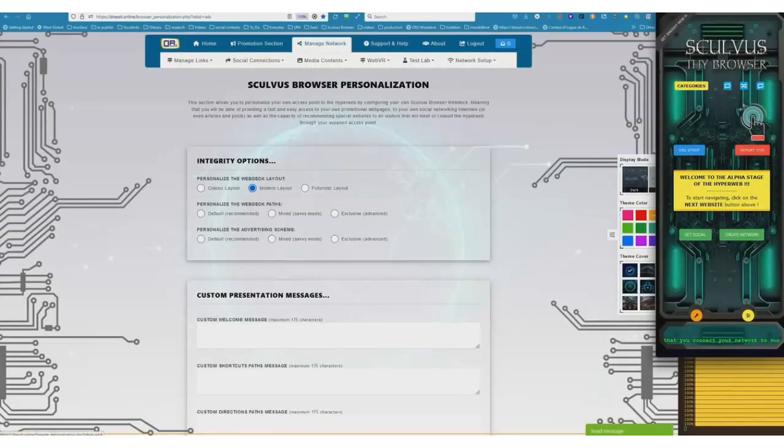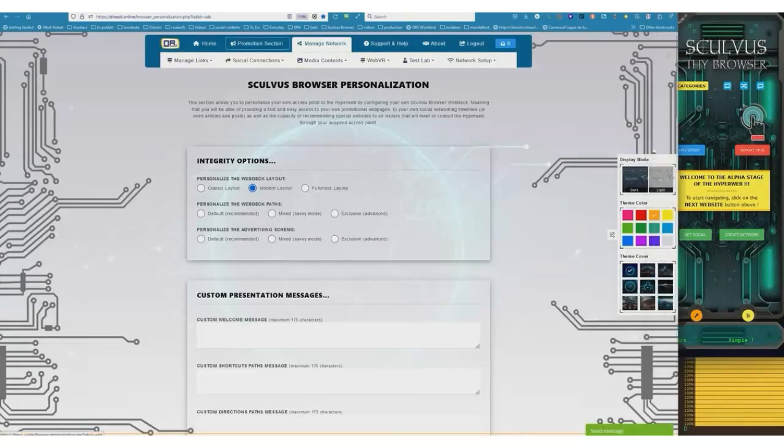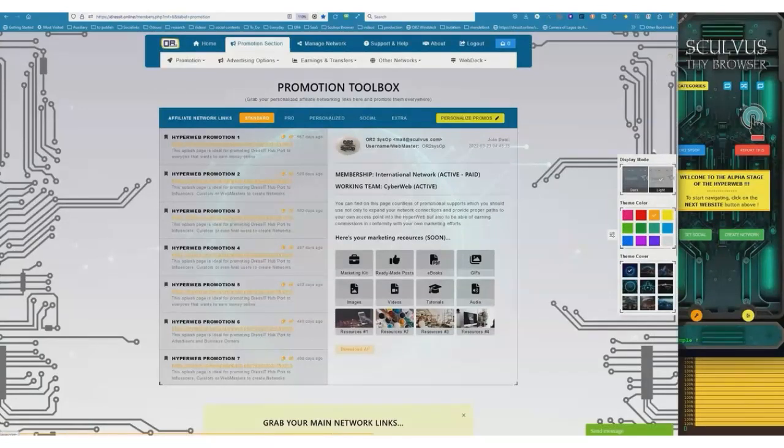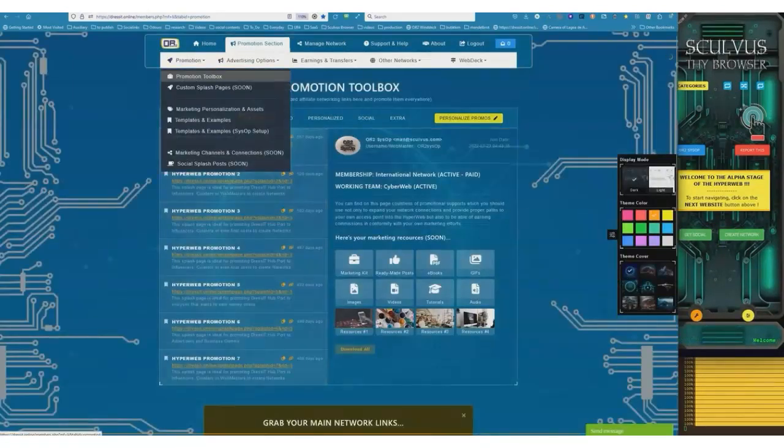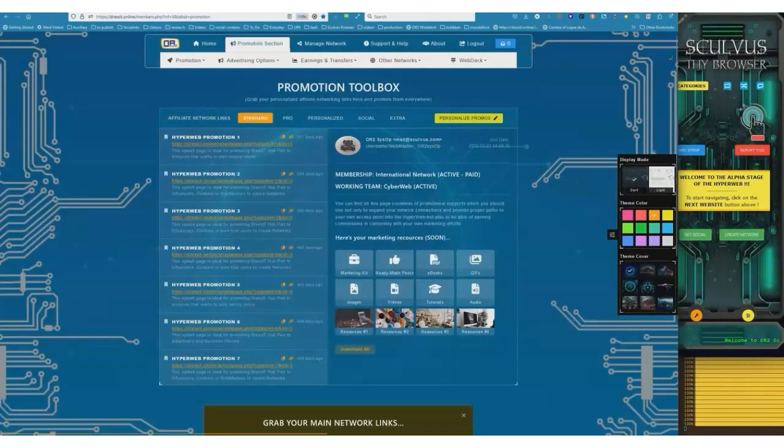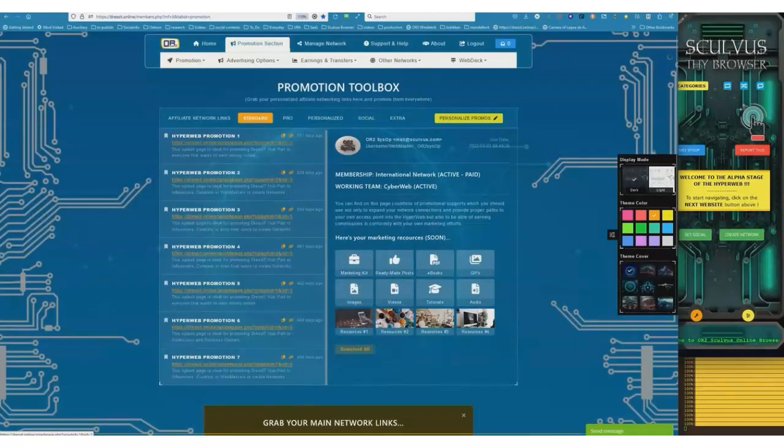And next, you will have your own web deck. Your web deck will appear on the promotions here on the splash pages. So this is the promotion section, the promotion toolbox. You have here the links, and when you click here, this is what is available.